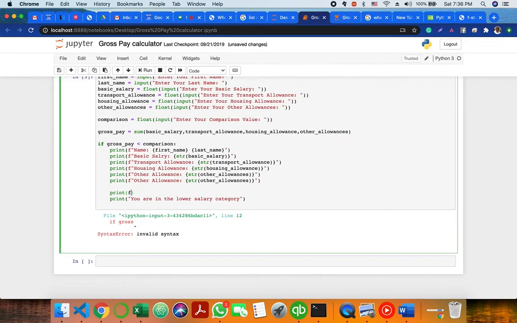Let's put another F here. Your gross salary is, let's put this. It will take in one variable, which is this. Then let's call this str, Command V is this. Then let's put a full stop, then let's close our.